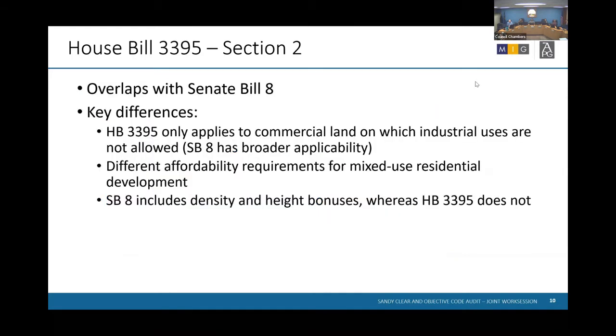Jumping back to the previous slide, I did want to point out a couple of the differences between Senate Bill 8, which is the one that has the height and density bonuses. I already talked about the fact that House Bill 3395 has more limited applicability in terms of zoning. Different affordability requirements. So there's that 60% AMI versus the more moderate eligibility for mixed use development. And Senate Bill 8 has height and density bonuses, whereas HB 3395 does not have those bonuses.